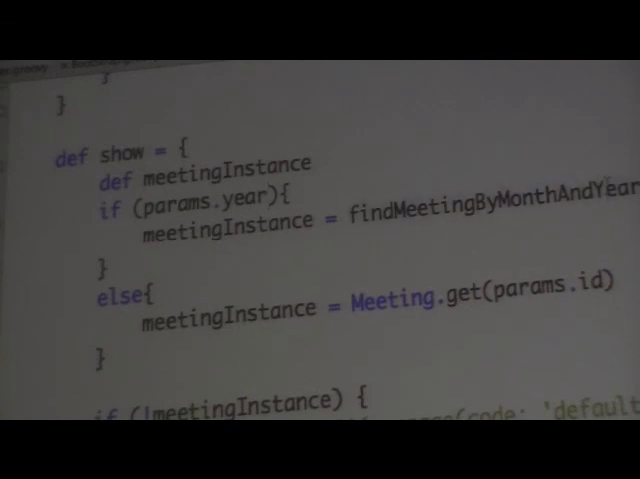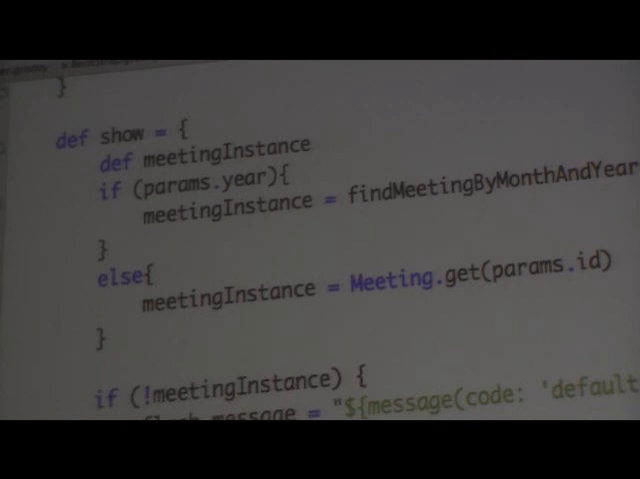It sounds like a dynamic finder, but it's not. Grails isn't quite that smart to break apart a date into month and year. So we're going to do that for it. We'll just create a simple method.